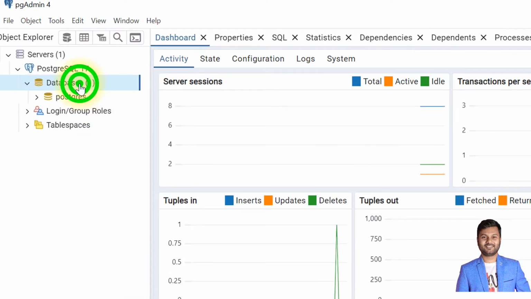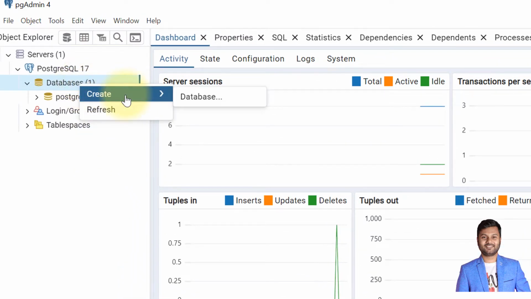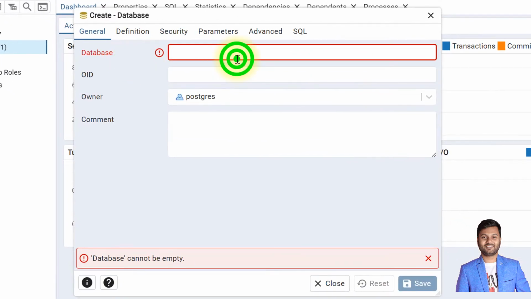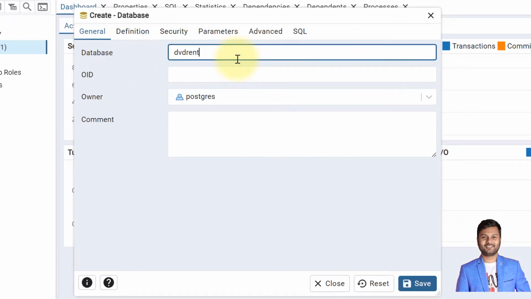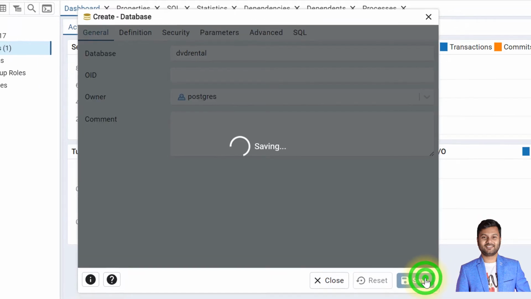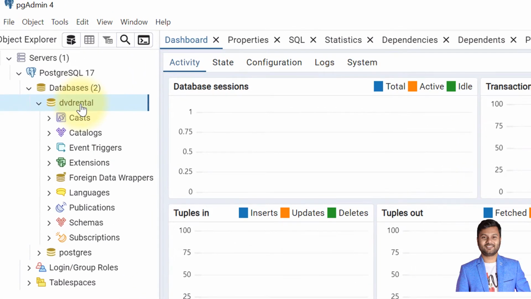First, we need to go to Databases, right click on that, go to Create, and create a database. Simply give the name of the database. This is the name of the database for the sample database, and click on Save. The sample database is created.